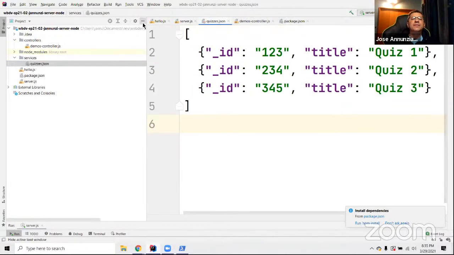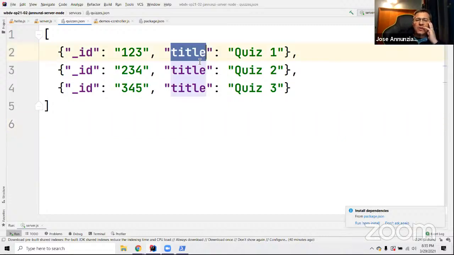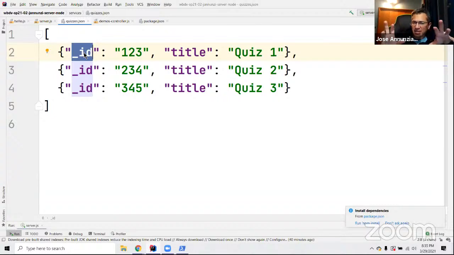quizzes.json. I'm going to paste that in there. Okay, there we go. All right, so right now we just have 3 quizzes. Notice that each quiz has its own unique title. It also has its own unique identifier. And notice this is going to represent the primary key in a record that is stored in a database. In particular, it's going to be a Mongo database. Now notice that it has an underscore in front of it.